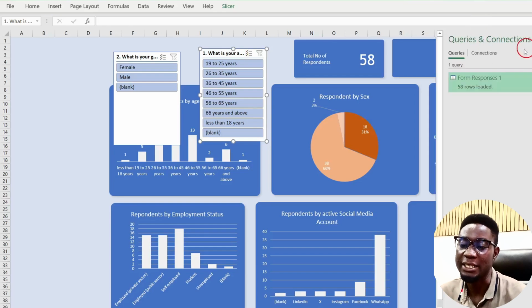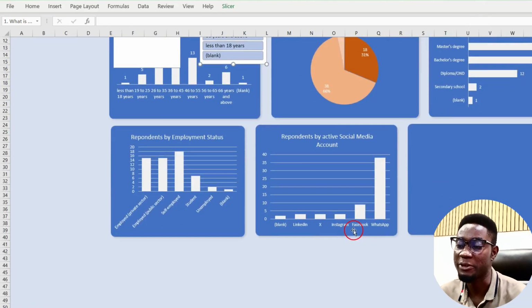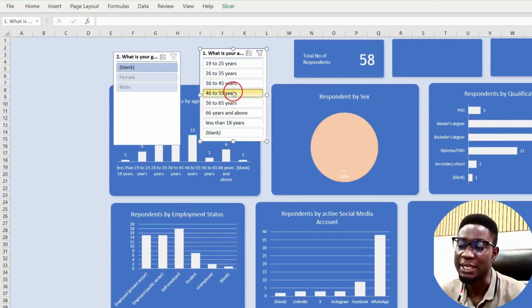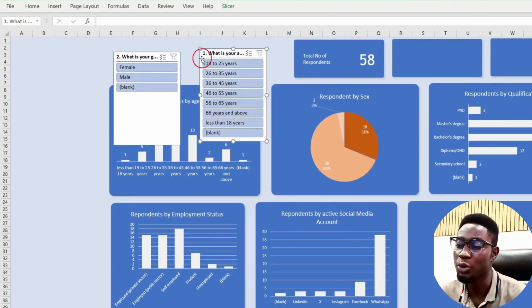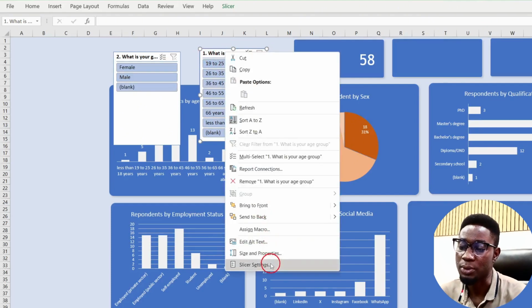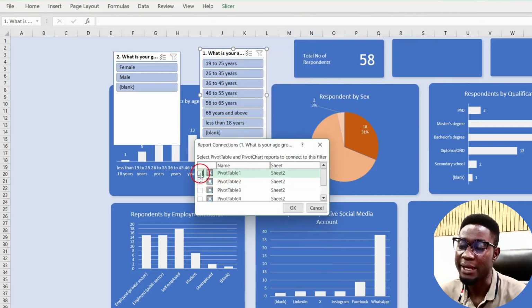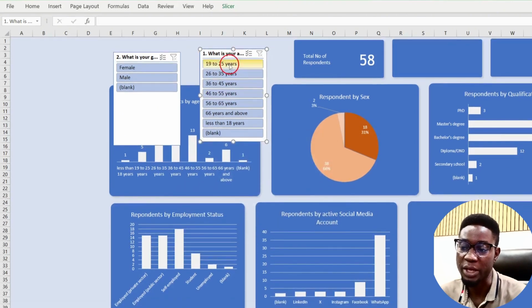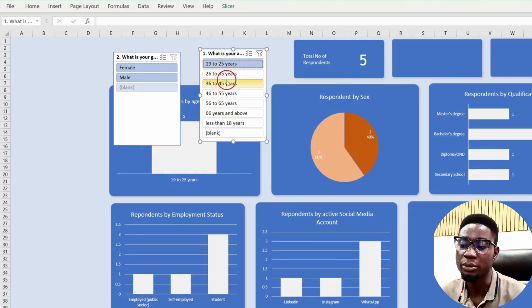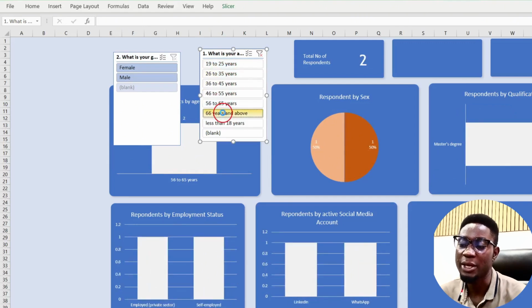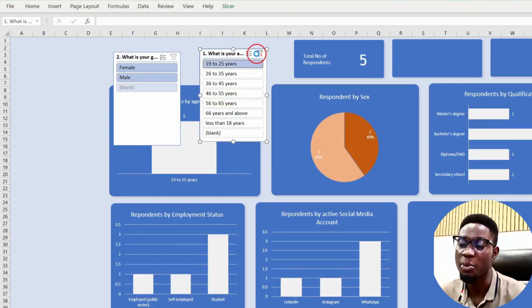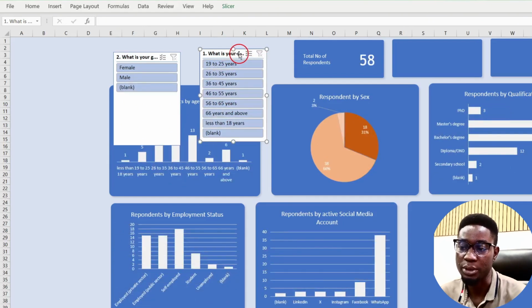But the funny thing is that it's only one chart, one out of the 5 charts on the screen, that is responsive. So how do we sort that? What you're going to do is to right click on your slicer, come to report connections, and then select all the pivot tables you want your slicer to control, right? Which in this case is all of them. Sometimes you don't want to control all of them, so you don't select all of them. So now you can see that as I slice through it, all my charts now respond.